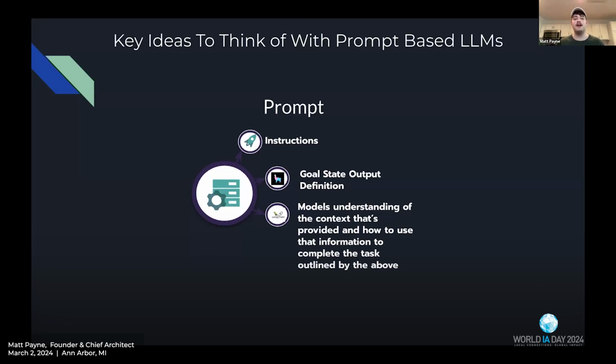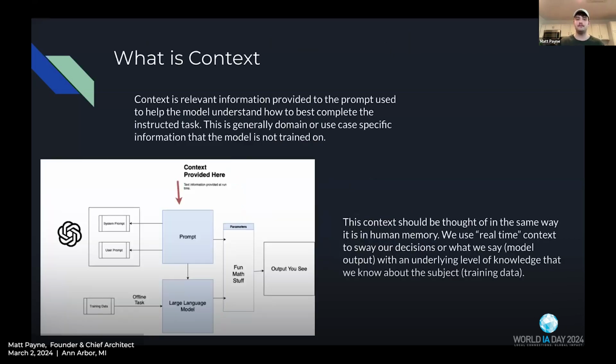But it's a very key idea that we think about quite a bit when we say, what's going on here? Why are we getting something wrong? Why are we getting something right? The model's understanding of how to use what I'm providing is a huge part of that ability to understand how to interact with these workflows properly.